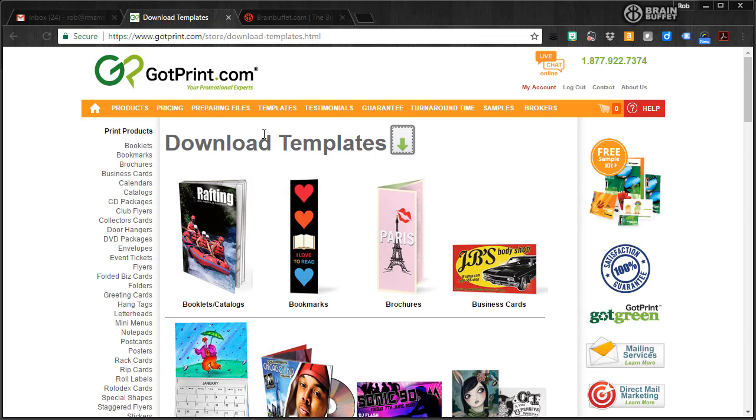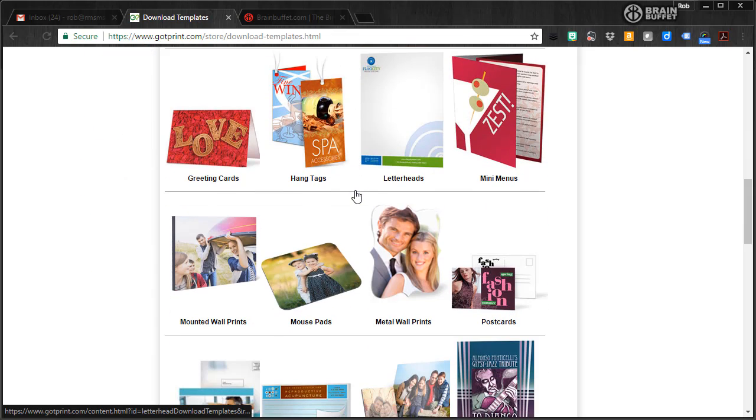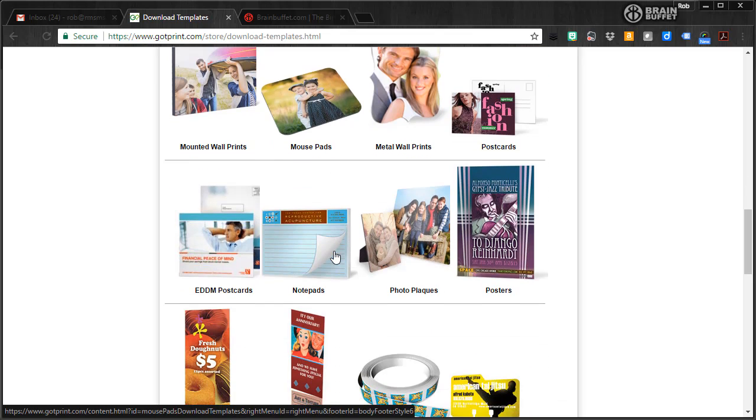So you can see here when I go to the templates page, all of these have downloadable templates. This, by the way, teachers, is a great way to start projects because the kids can design to the actual print specifications for a company. So here's how I like to do it.